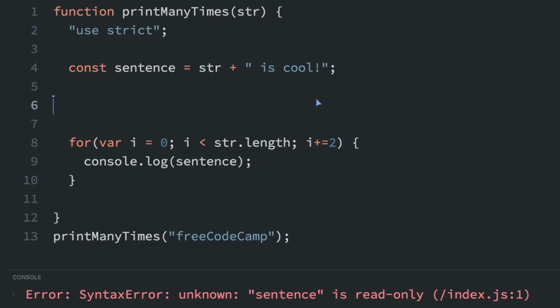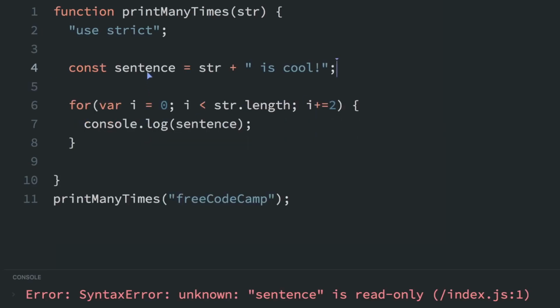Another thing is when you're using const, it's very common to use all capital letters. So like this, SENTENCE, like that. And that's another way to remember that it's a constant. So if I rename this here, I'm also going to have to repeat it here. And while we're at it, we're going to change this to let, because for the most part, you should only use const or let, but there are certain circumstances where you would use var.